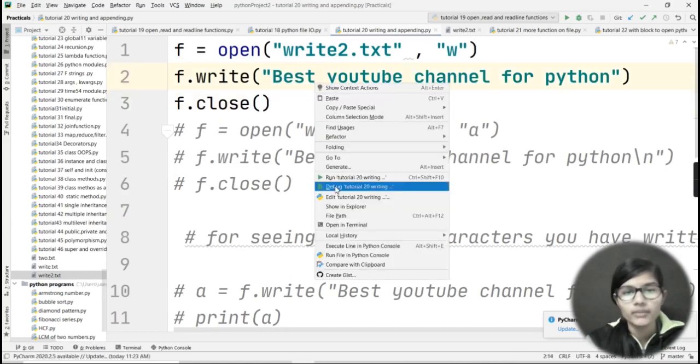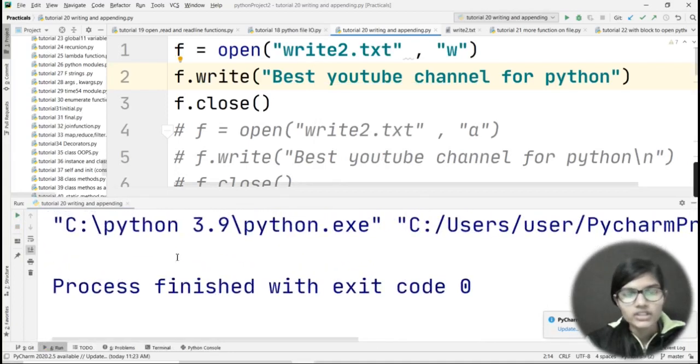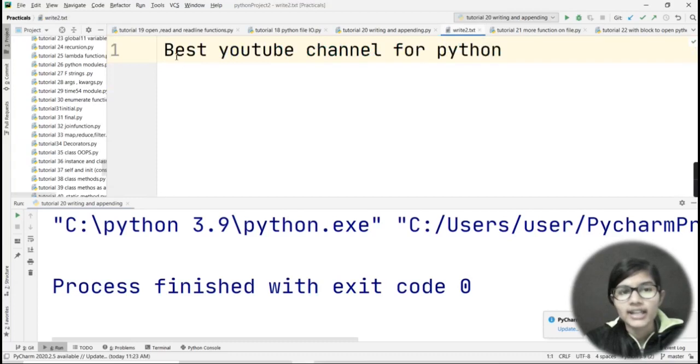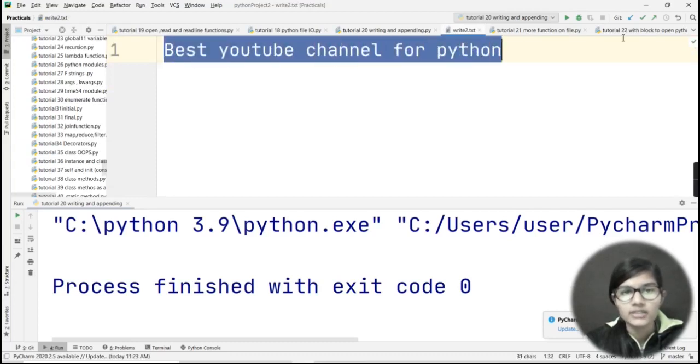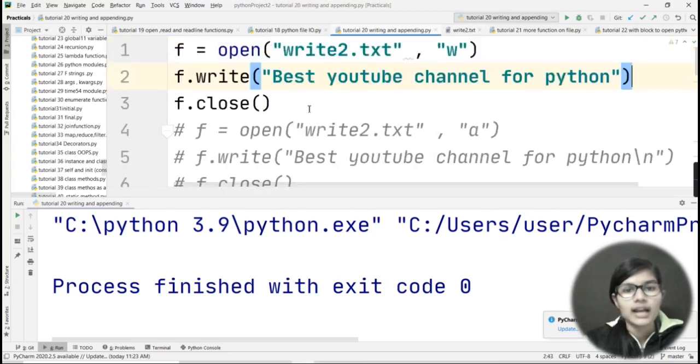Now when I run this program, see, I haven't got any output here. Why? Because I haven't printed any line for this output. But when I open my write2.txt file, I will see that here it is written best YouTube channel for Python. So this is how we write in our text file.